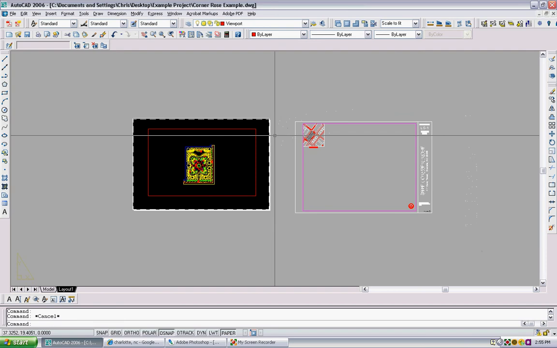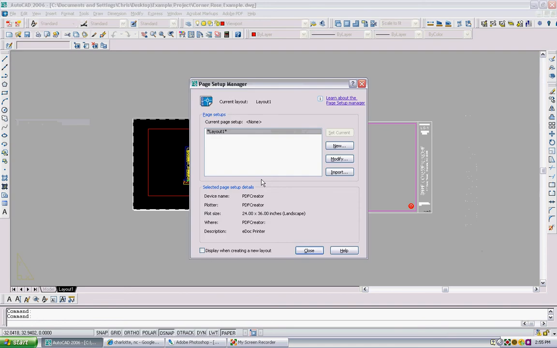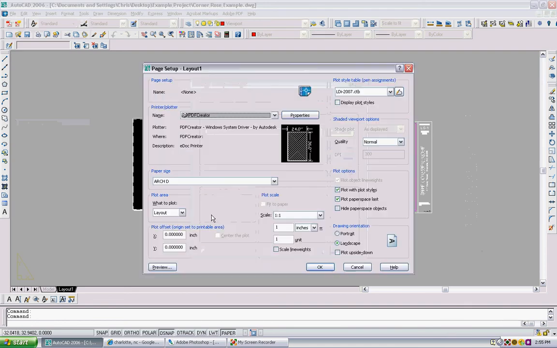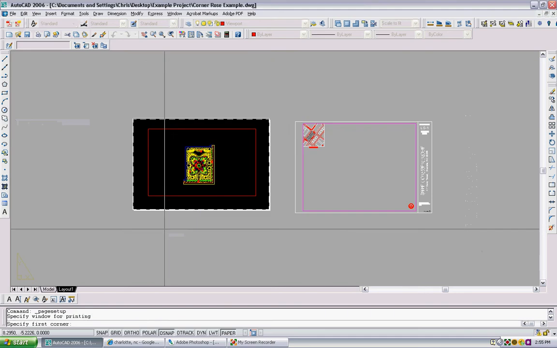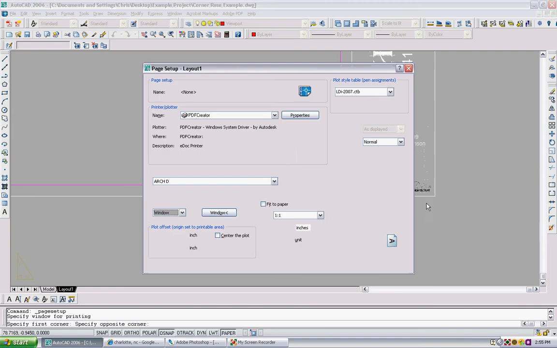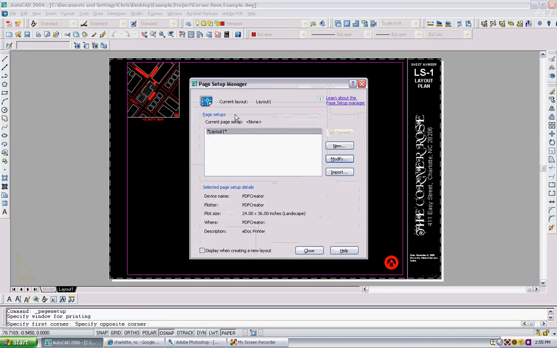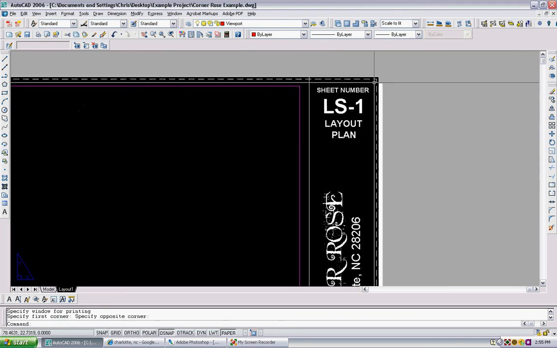Now, I want to get this on top of that and make sure it's aligned perfectly. So what I want to do is go back to File, Page Setup Manager. I'm going to Modify. And this time, I'm going to select what to plot, the plot area. I'm going to go Window, and then I'm going to go around the one I brought in. And then I'm going to go Center Plot. Just click OK, and it'll bring everything in right there, as you can see.